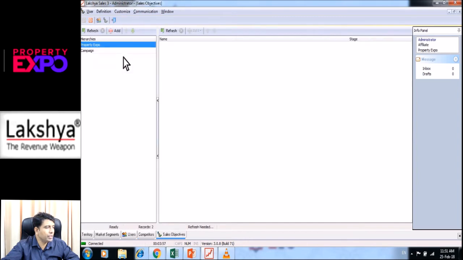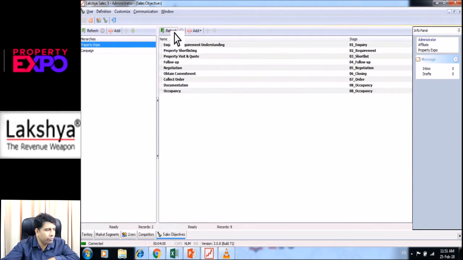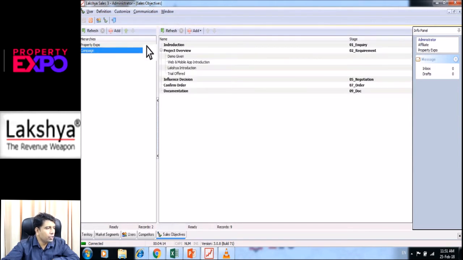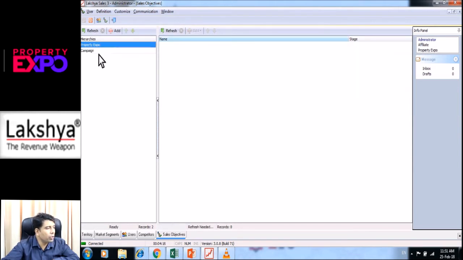The next definition would be the sales objective, which I told is the most critical activity in the sales process. Right now we can have as many objectives as needed. Right now we have two objectives. One is for a property expo, specific for the selling effort, and then we have one specifically for the campaign. So in this way you can define multiple objective groups.